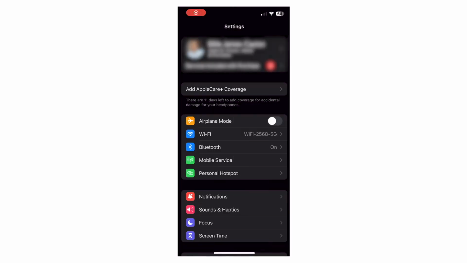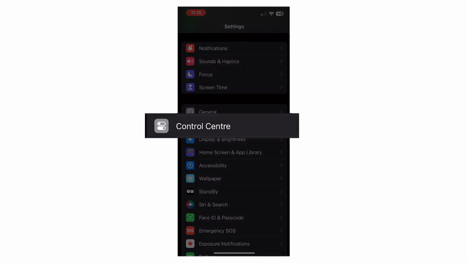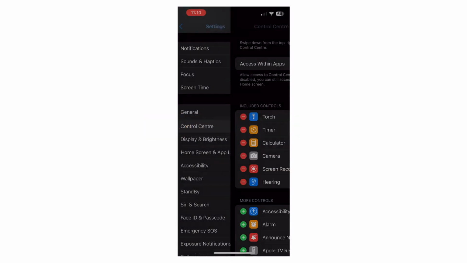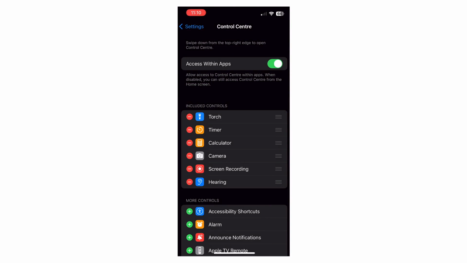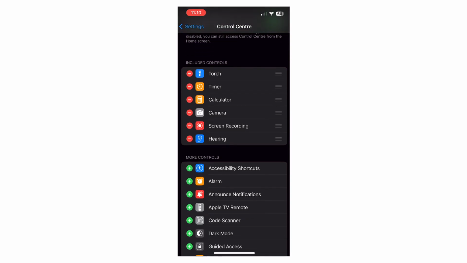How to use the magnifier feature. From the Settings menu, scroll down to the Control Center. This menu will let you customize your control center, so you can add features to things that you frequently use. We are going to add the magnifier feature to the control center.